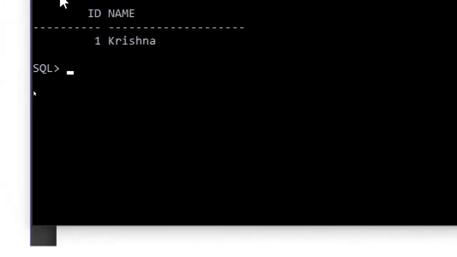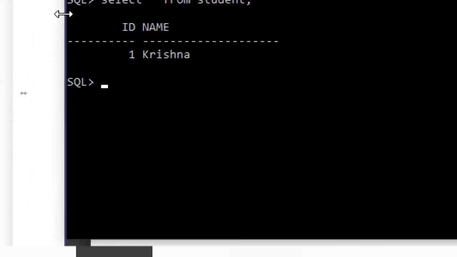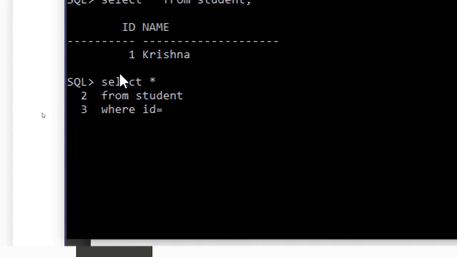Yeah, it's there anyway. So here you can see one is there now. So similarly, I'll just use it. Select star from student, where ID equal to ampersand ID. So this is the way how you have to give.